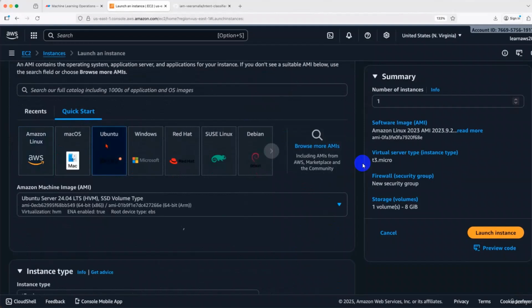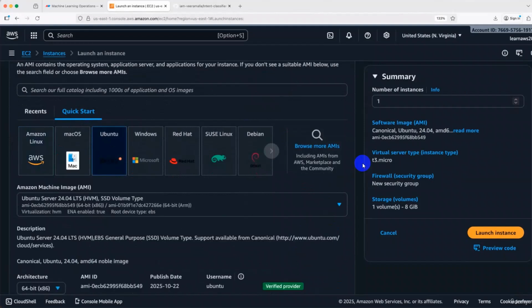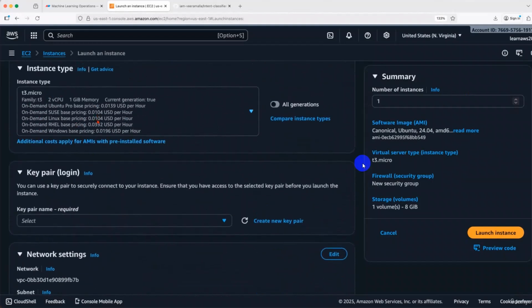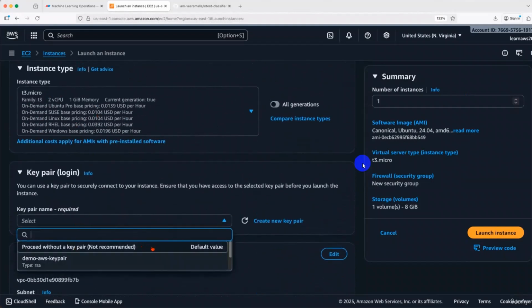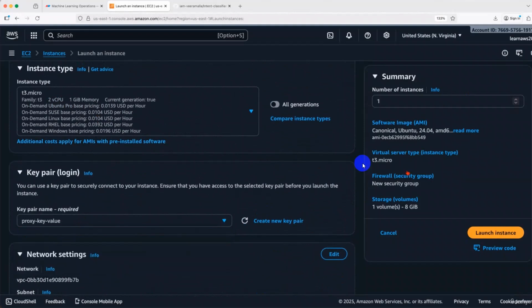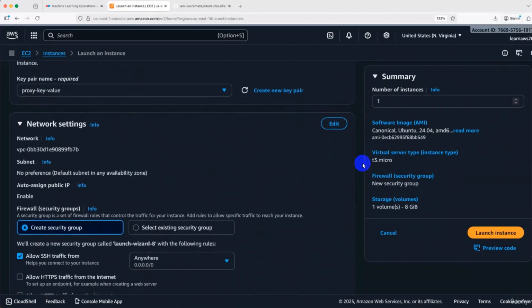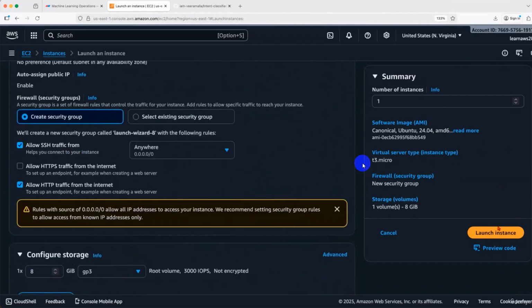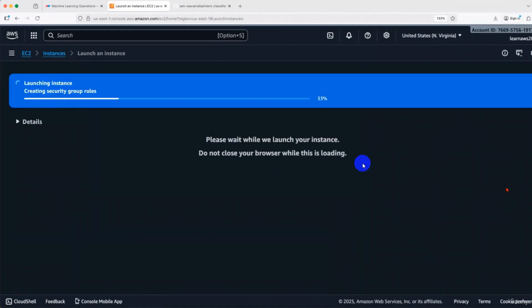I'll choose Ubuntu because the script that we wrote is for Ubuntu. Then I'll keep T3 micro, that's fine. Key value pair, the one that I have on my local machine, I'll use it. And I'll keep all the configuration the same. Only I'll allow HTTP traffic. All set, click on launch instance.